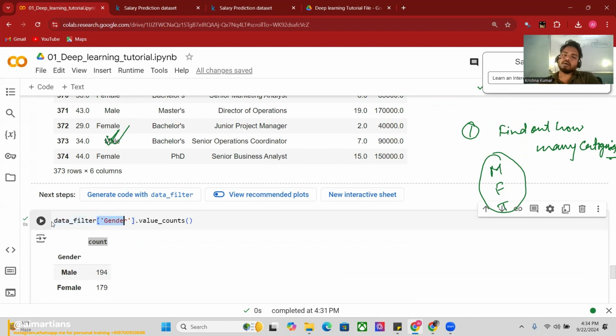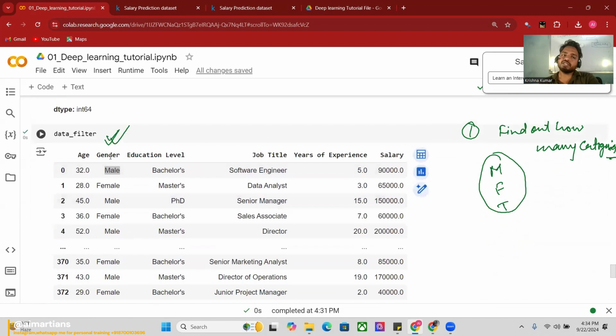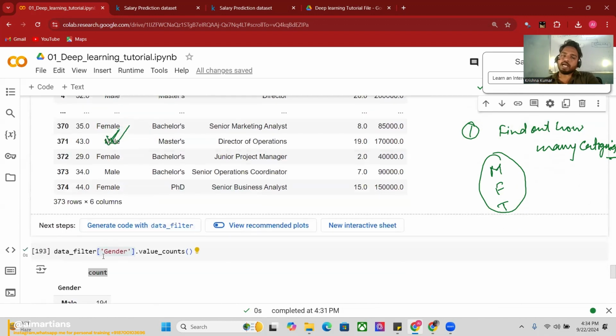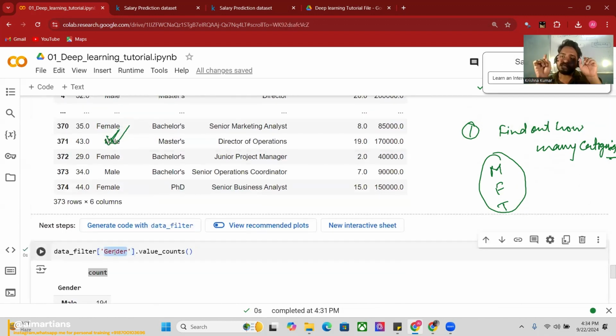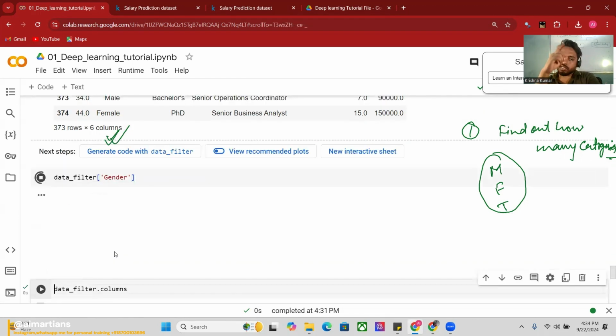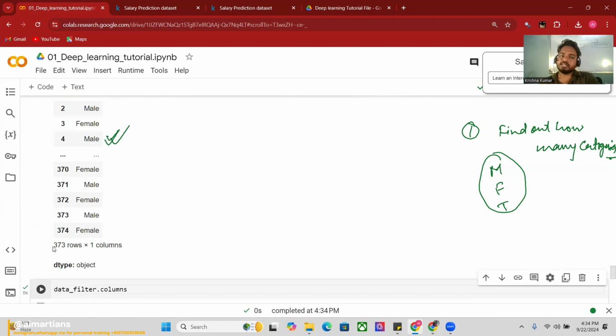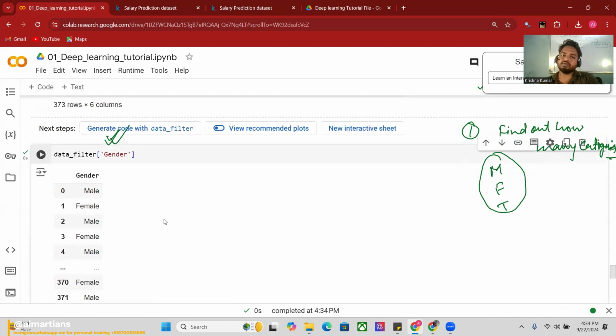I use a square bracket. Keep in mind, you have to use a square bracket and mention the column name, which is gender. I will use that gender inside a single quote, and I will mention dot values. Look what happened. I'm just removing this. If I do this, I will get only the gender column now. See, 373 rows are there, one column, which is gender.